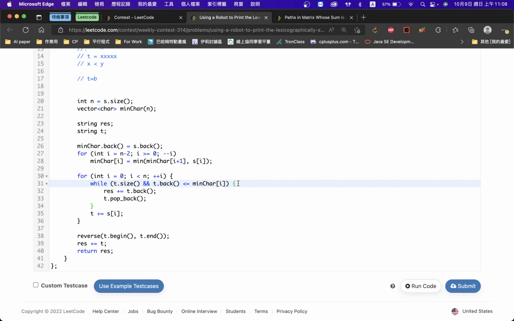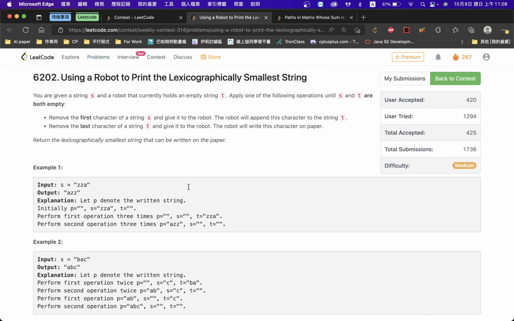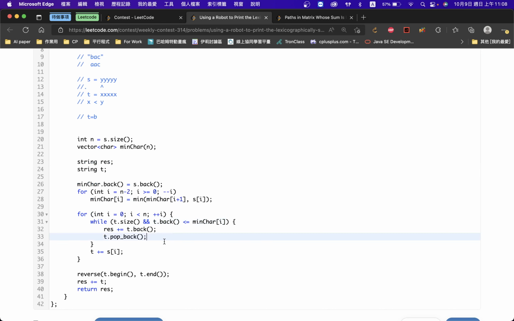So this is the idea. Alright, so if T doesn't have a size, S holds it to the T, and if T has a size, the T will be considered to do earlier. So that's the main strategy here. Considering doing earlier is just comparing whether the last character of the string is smaller than the minimal character so far. That means we can always do T first.